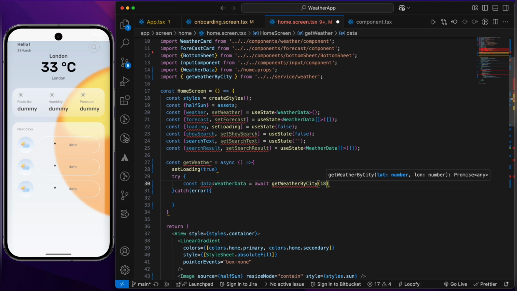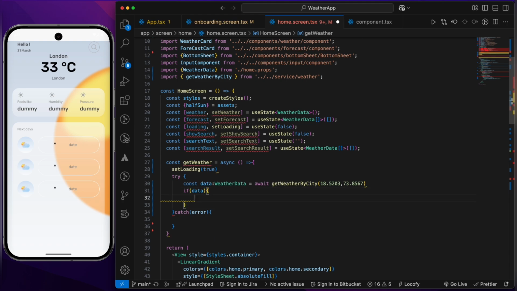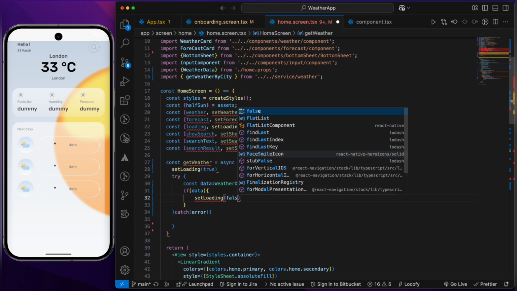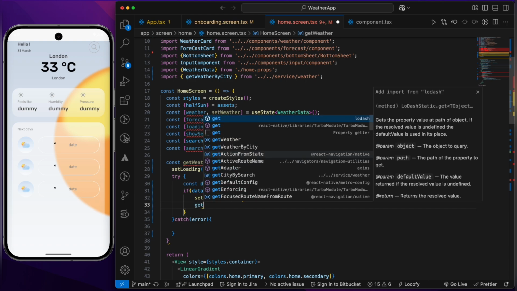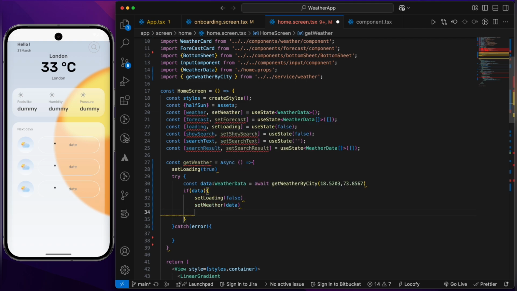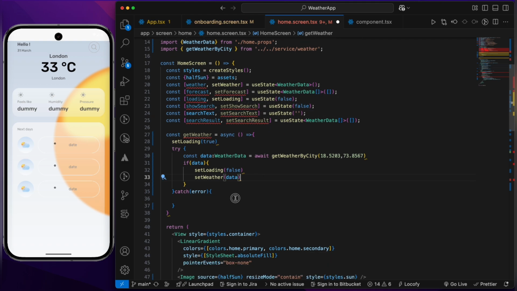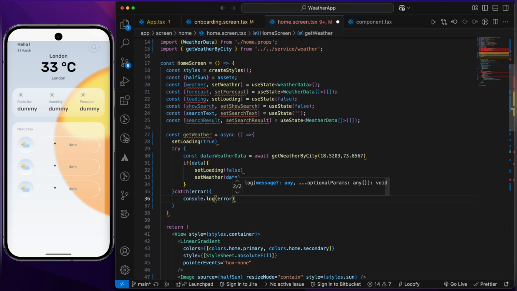I'm going to pass the temporary latitude, so the latitude will be this, and let's add another value which is 73.85, and let's add 67. So over here if I have the data, I'm going to write set loading false, because the moment I get the data I need the loading to be false. After that I'm going to call this set weather. So I'm going to set the data inside that particular state. Then let's add the catch block, and let's write console.log to print the error, like this.